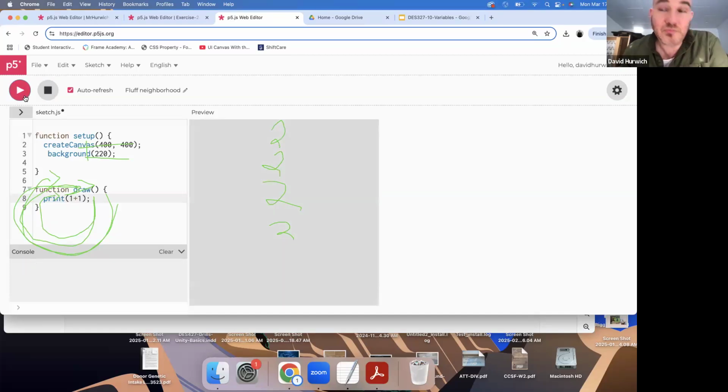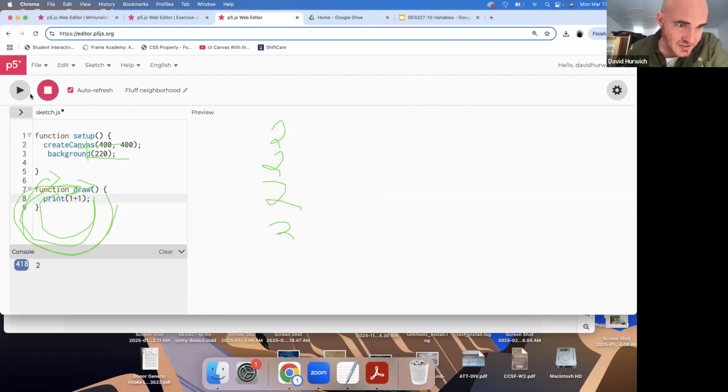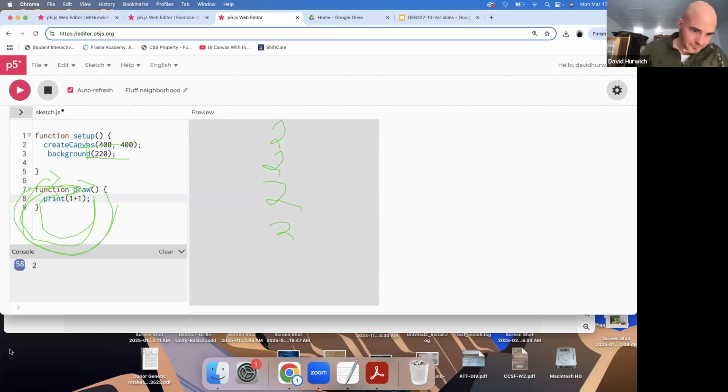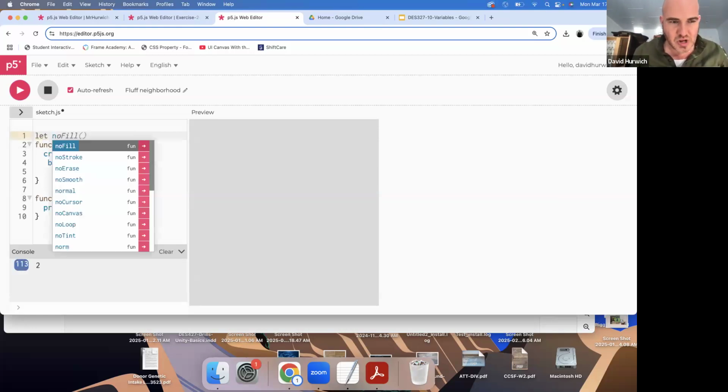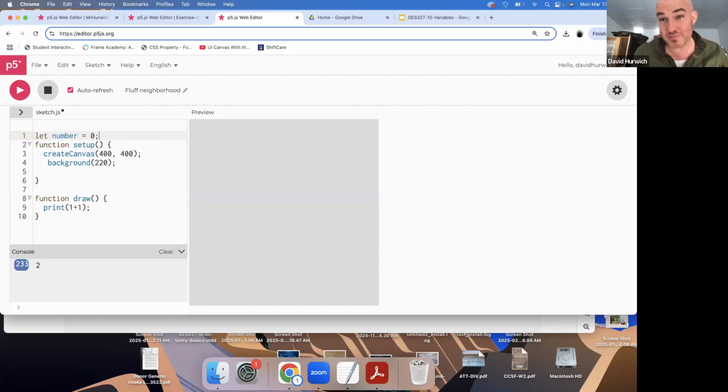Okay. There you go. Now let's say, though, I didn't want it to keep repeating the same number. So what I'm going to do is say, okay, I'm going to make a variable. And I'm going to call that variable number. And I'm going to set it to 0.